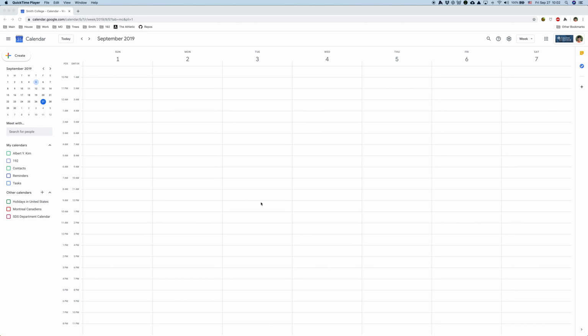Hello. In this screencast, I'm going to show you how to create a new calendar using your Google Calendar to record entries and then export the data to ICS format so that we can import it into R. So, the first thing you're going to do is create a new calendar.